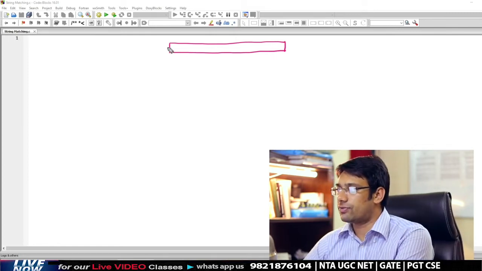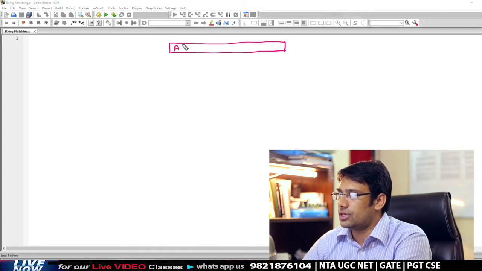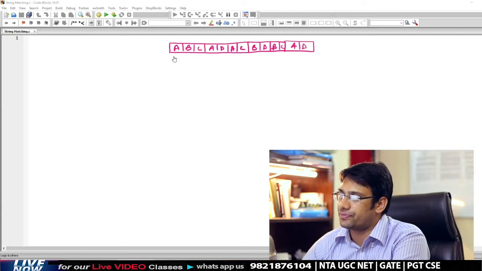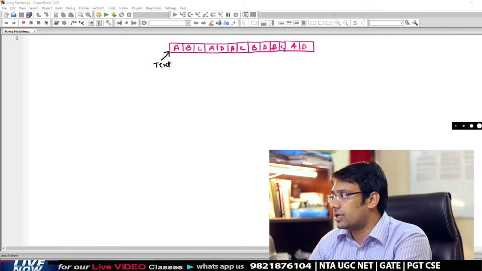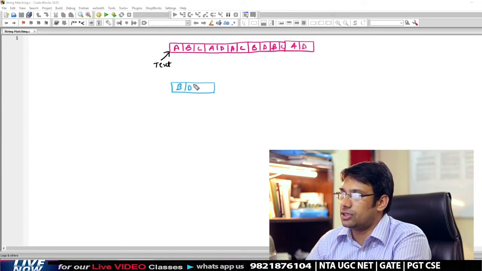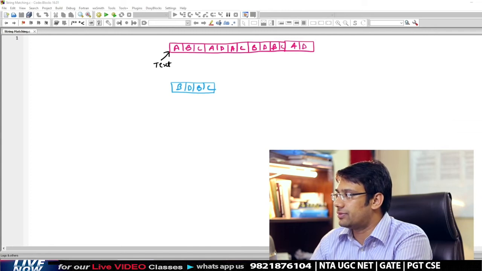So assuming that we have the following data: A, B, C, A, D, A, C, B, D, B, C, A, and D. This is the array that we have, and this array is representing the text. And we'll have an array which is representing the pattern, that is, the pattern that we want to search in this particular array. So assuming that the pattern that we want to search is B, D, B, and C.